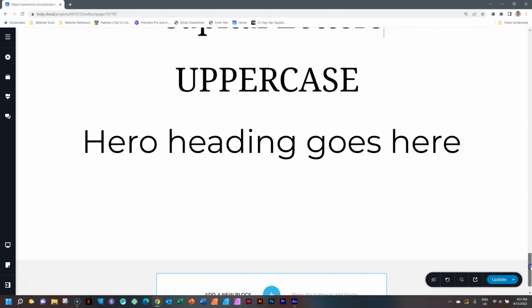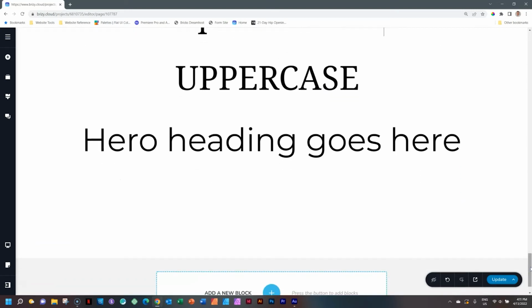This is used often in headings. When you paste some text from somewhere or you need it to be in uppercase, then it's very easy to have that function to switch everything automatically into uppercase.